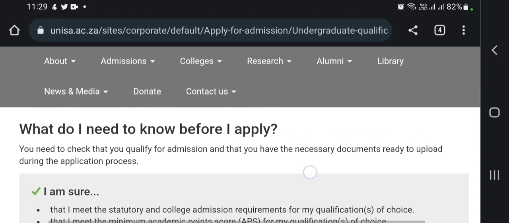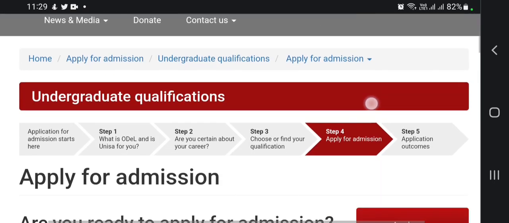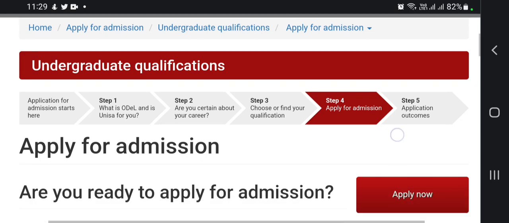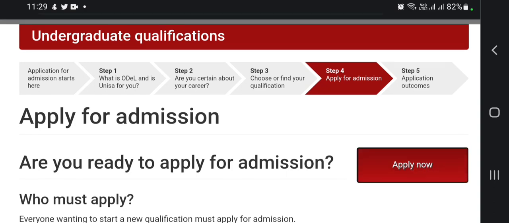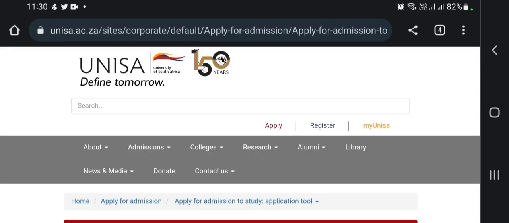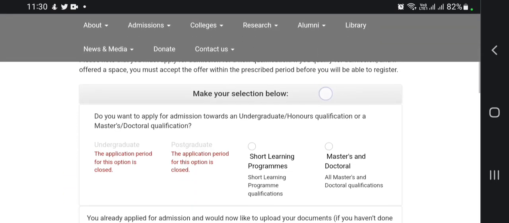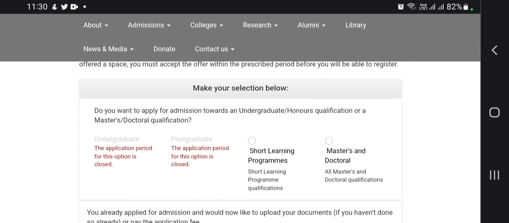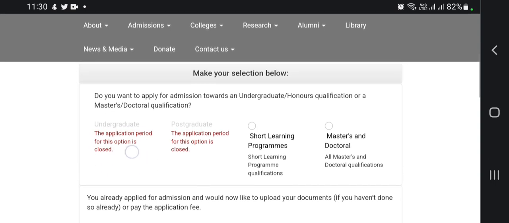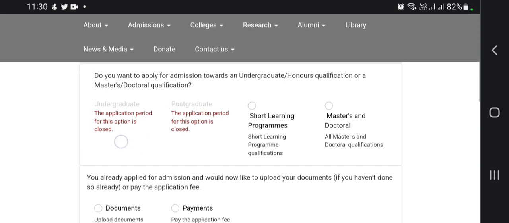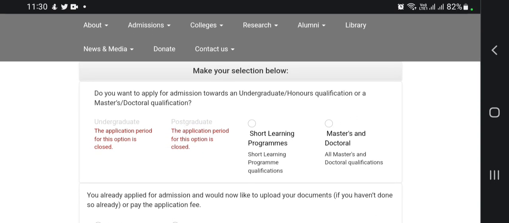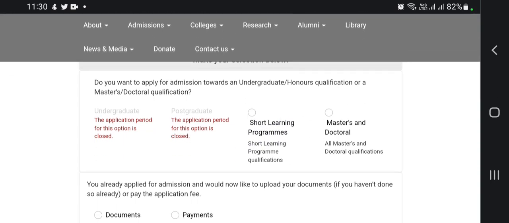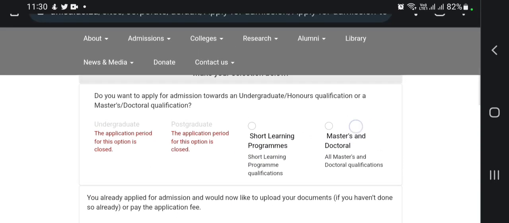Then we scroll up. This now is for step 4. Then now, guys, you press here, apply. If you want to apply, step 4, you press apply now. It will show us here now. Because it's still closed, that's why it's showing this. So you cannot access the application site because it is closed and the postgraduate is closed. Only the short learning programs, the masters and doctorate are available for applications.